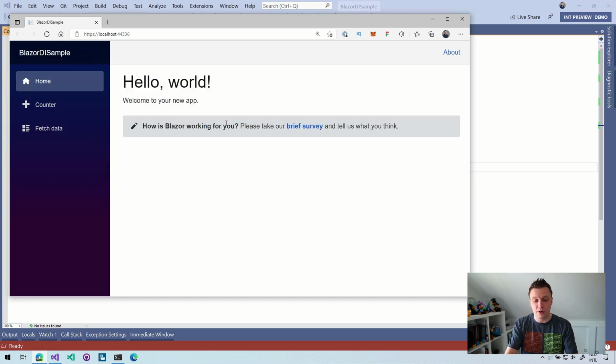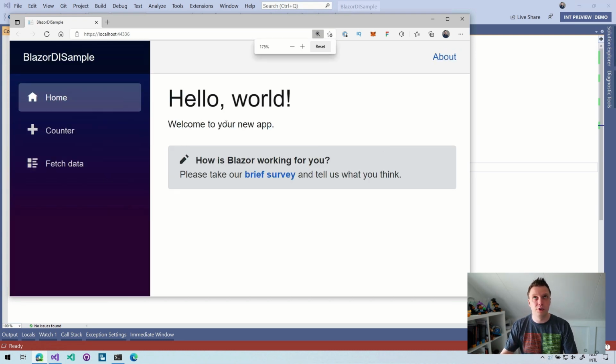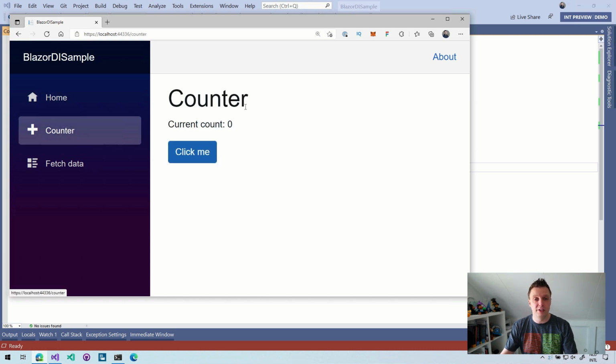Here we go. Here is our application. Let me zoom that in for you a little bit so you can see it just fine. We're going to go to this counter page, and I can increment this. This just worked. So it injected our singleton counter thing, and it's now at 5.